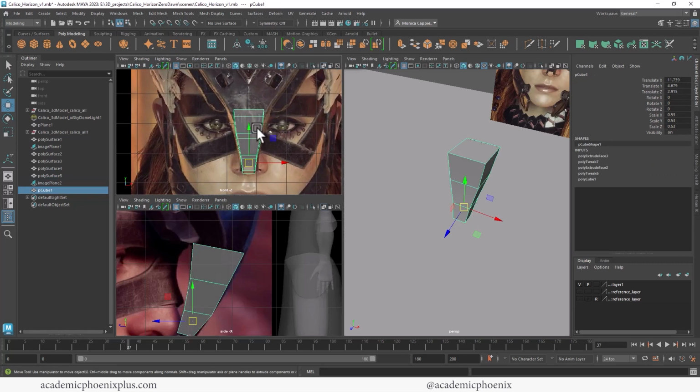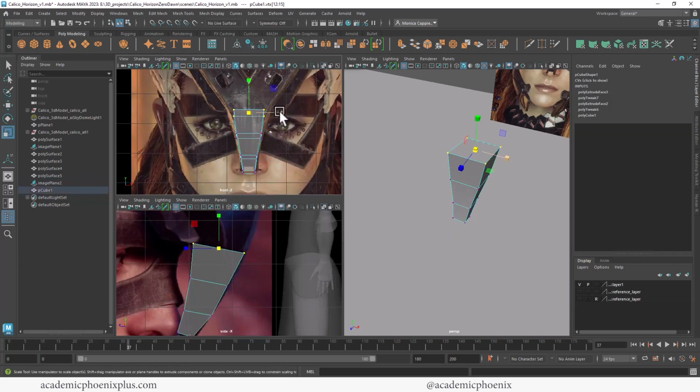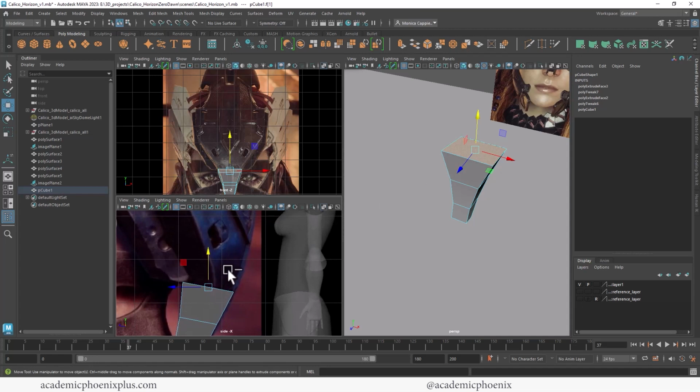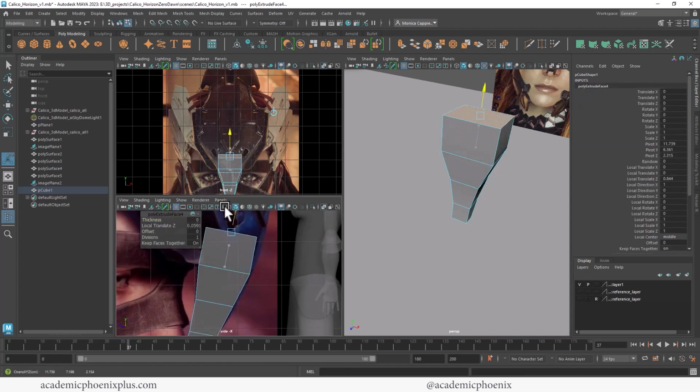Okay, that's going to be better. And then make your adjustments from there. Moving on, grab that face, extrude, go ahead and scale.